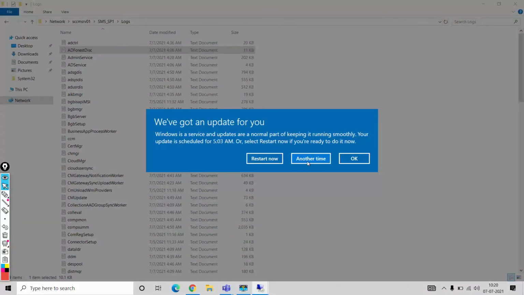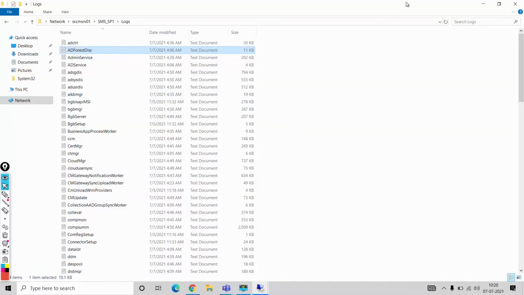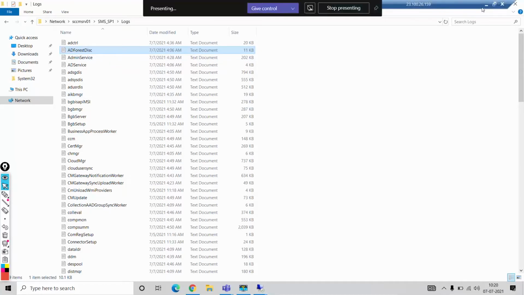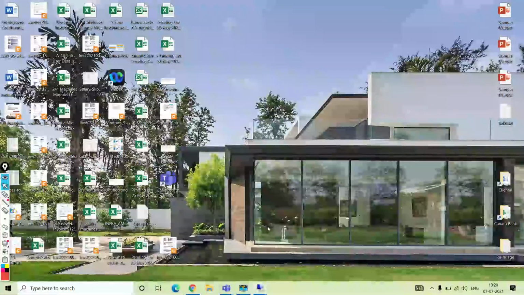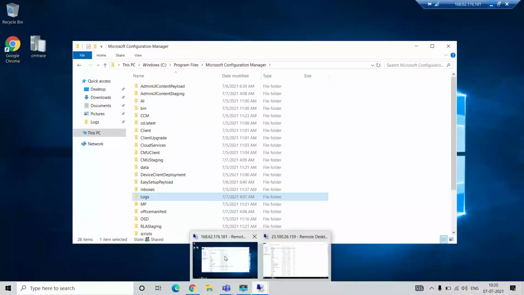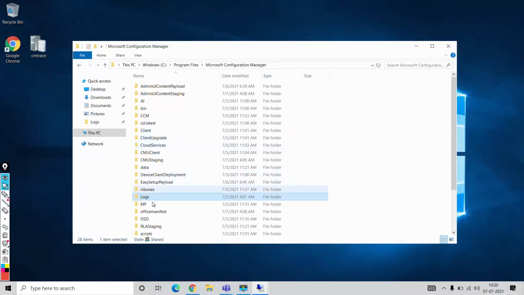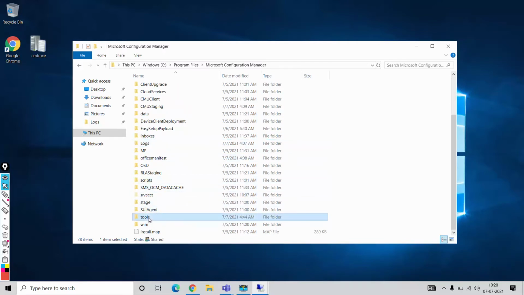So what is the path for CM tool? Hold on. Just a moment. CM tools, right? It is under configuration manager. If I go to my SCCM server, under configuration manager only, see program files, configuration manager, as you have the logs folder, in the same way you have the tools folder.